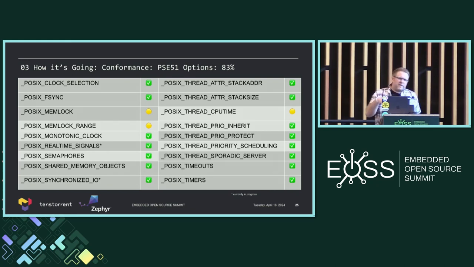And of course, PSE 5.1 in terms of just the options. As I mentioned earlier, memlock, memrange. These are things that sort of assume that you have an MMU. If you don't have an MMU, it's very difficult to do this. And you might as well just say it's not supported, so ENOTSUP sort of thing.